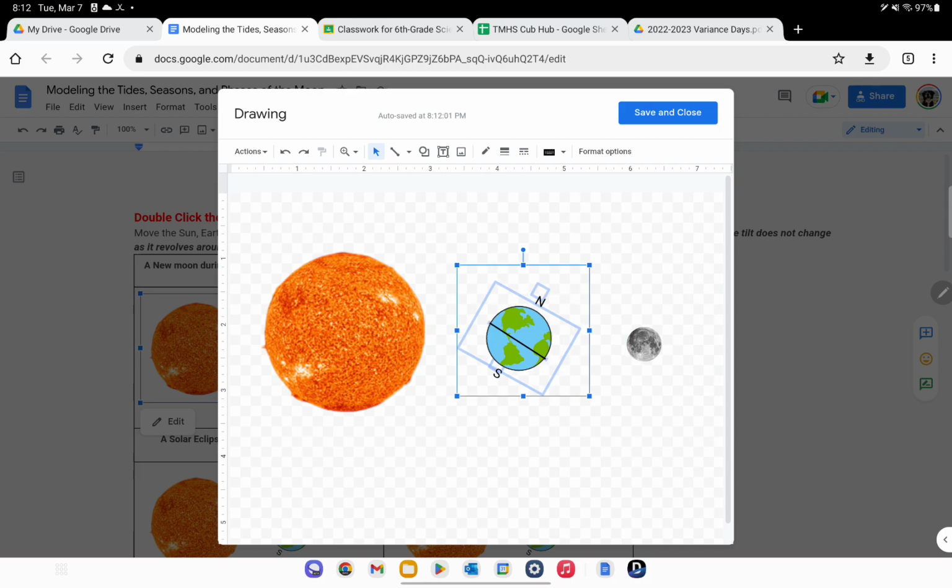So remember, we are looking for winter in the northern hemisphere. So we need to model winter in the northern hemisphere. And in this instance, the starting position does that. When it's starting here, the northern hemisphere is tilted away from the sun, which represents winter.